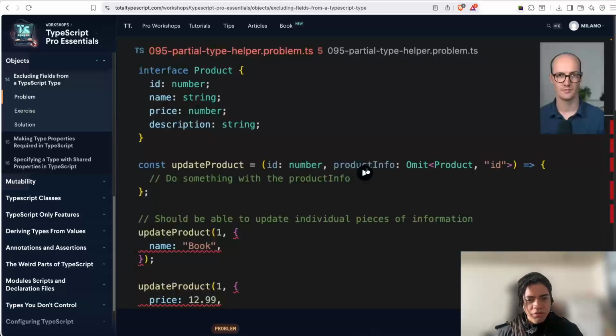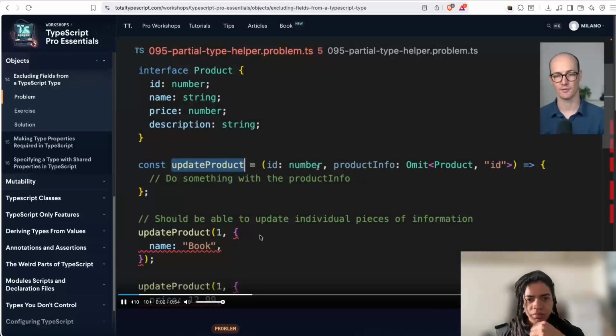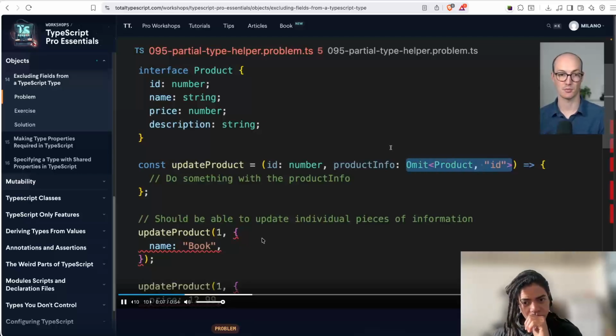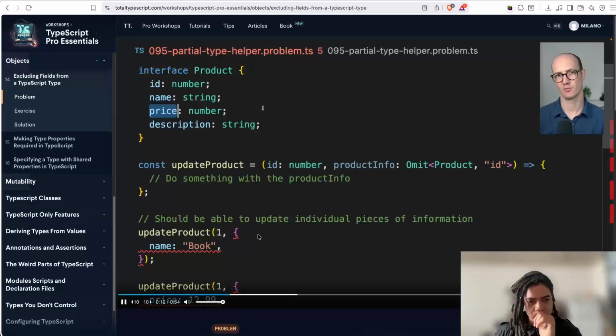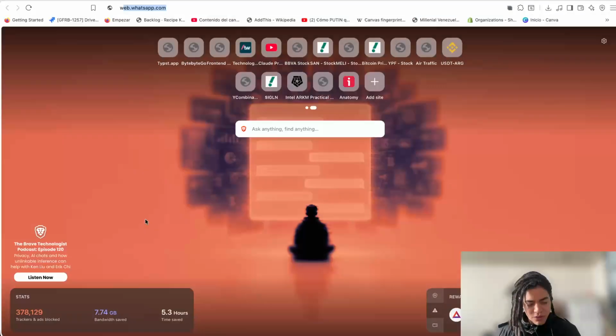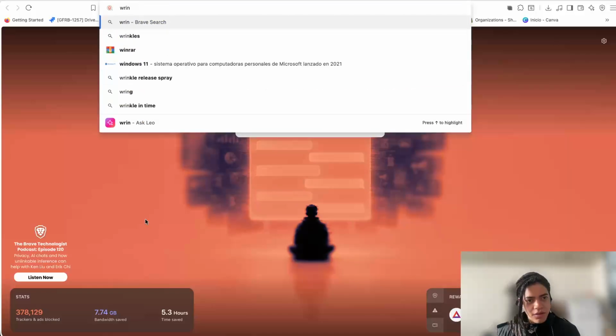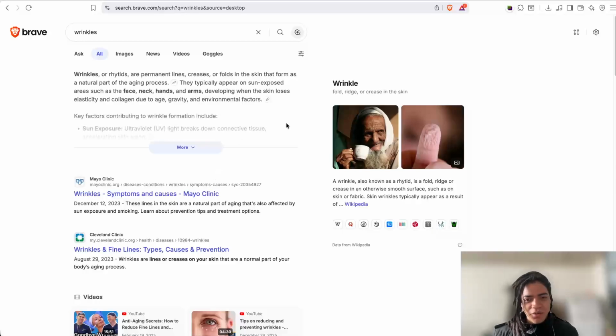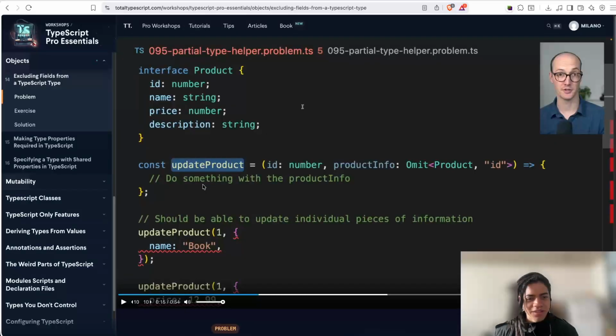In this exercise, we have an update product function, which takes in an ID and a product info, which omits the ID from the product. So in here, we should only have name, price, and description. But there's an interesting wrinkle here, which is with an update, sometimes we only want to update one property, maybe two properties at a time. We don't need to pass in all of the properties for that product.